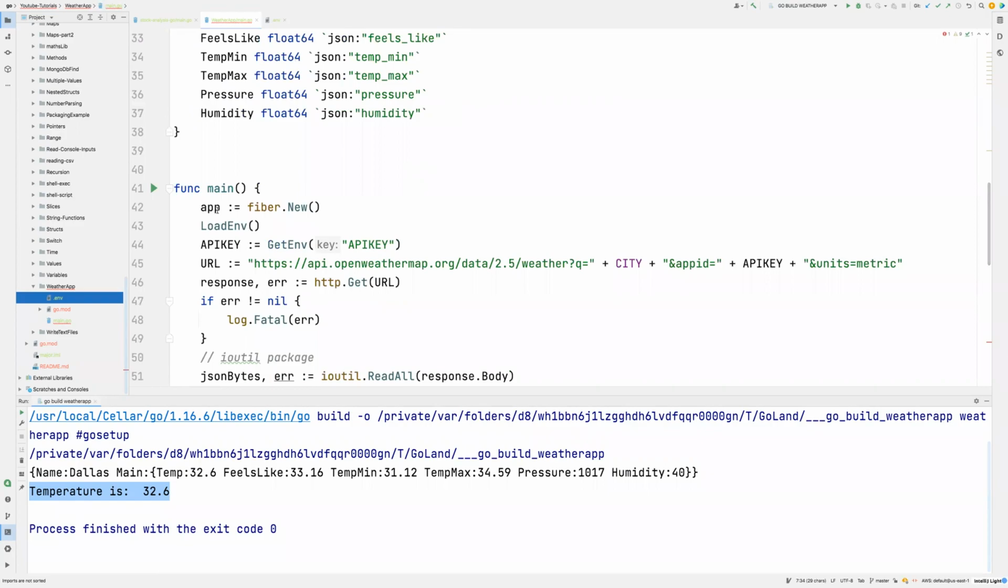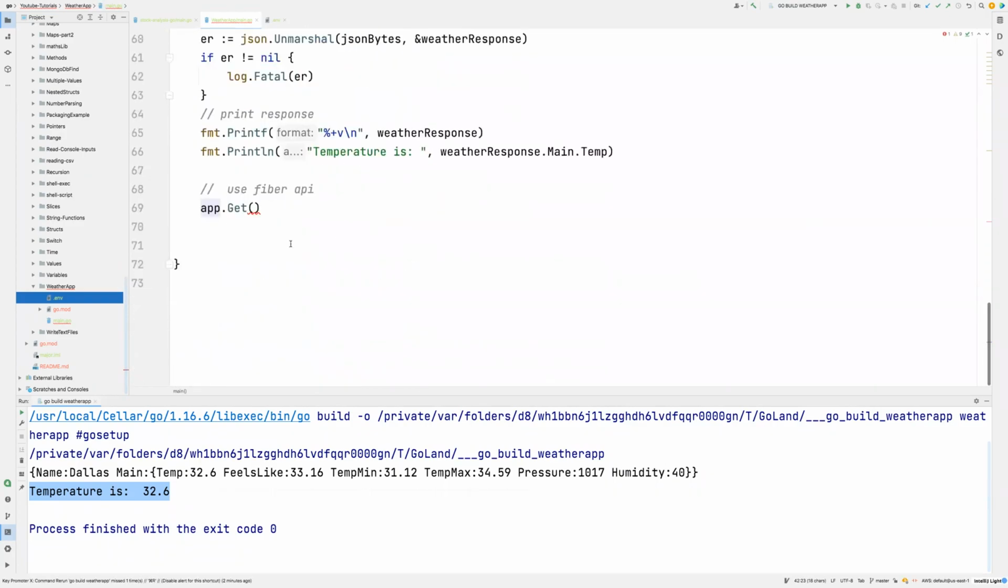Okay, so it looks like this one is happy now. And then we can pass in the endpoint. I'm going to call it /api/v2/weather. So that is going to be our endpoint. And then we pass in a func, and this func takes fiber.Ctx and returns an error.